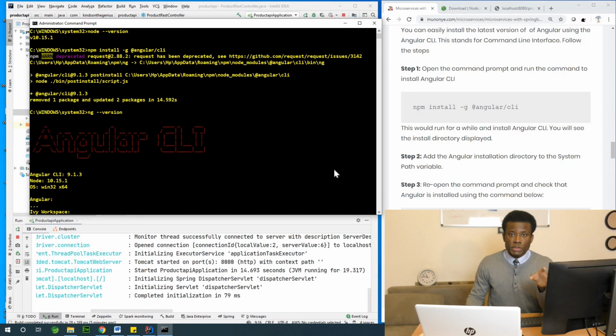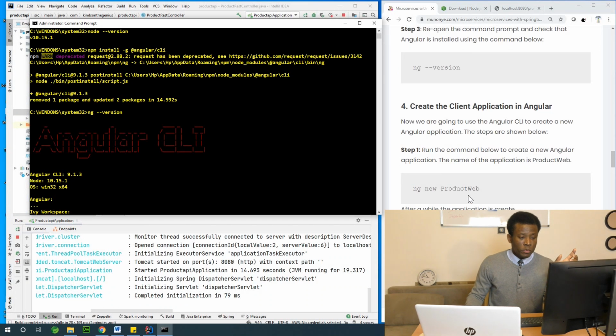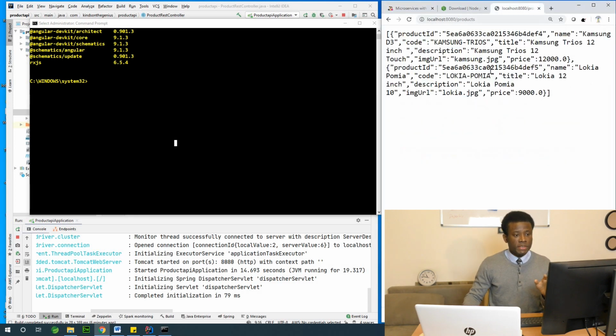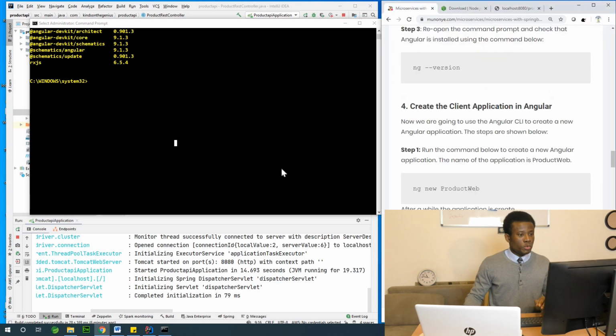So Angular is installed in our system right now. The next thing we want to do is to create a client application. We are now creating the Angular web application that will connect to the product API we already created. There is a product API that has JSON data. That is fine, but it's JSON, it's not UI, so users cannot use this. So we are going to create a UI application now with Angular.